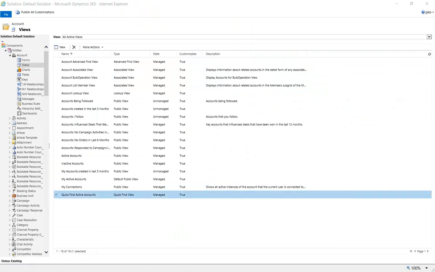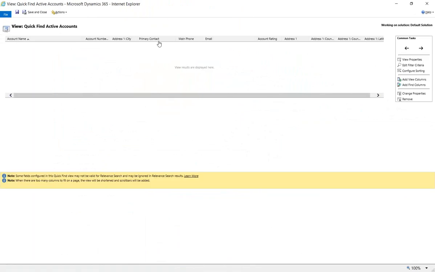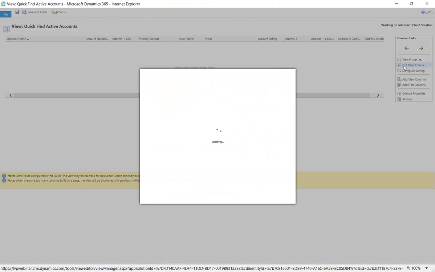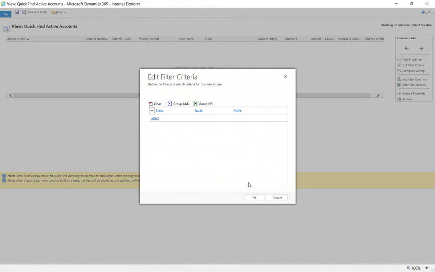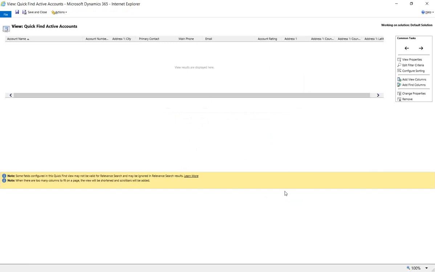Out of the box, when I click on the quick find view to open it, what it's going to do is set it to active. The system is assuming out of the box that you only want to look at active accounts. But if you want to change that in any way, you just click edit filter criteria right here, and you can change this. Let's say you want to be able to search active and inactive accounts. Just delete this out. Now you have no filtering, and click OK. Now you've changed your filtering, so basically the parameters around what your search results bring back.